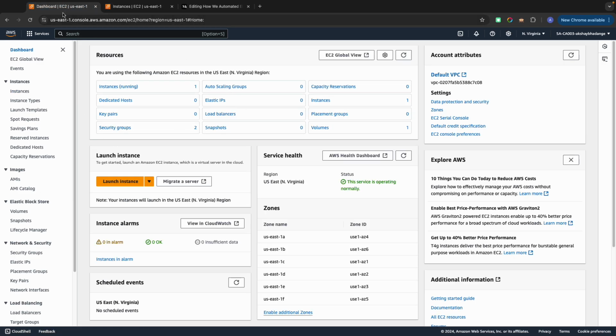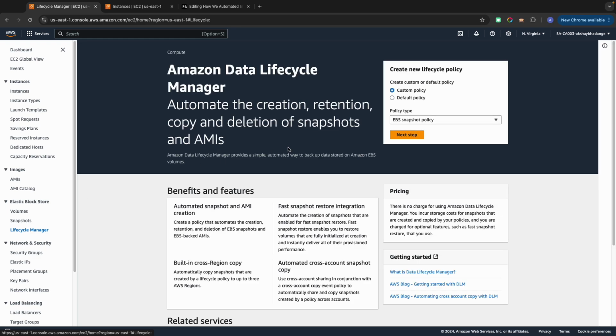So to do that, go to EC2 instance, Elastic Block Store, and select Lifecycle Manager. On this page, you'll get option to create new lifecycle policy. Select custom policy for now and policy type as EBS backed AMI and click on next step.